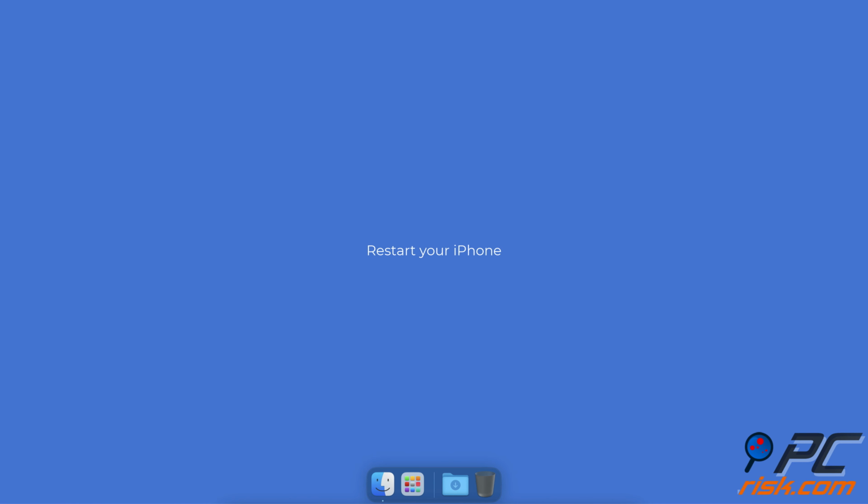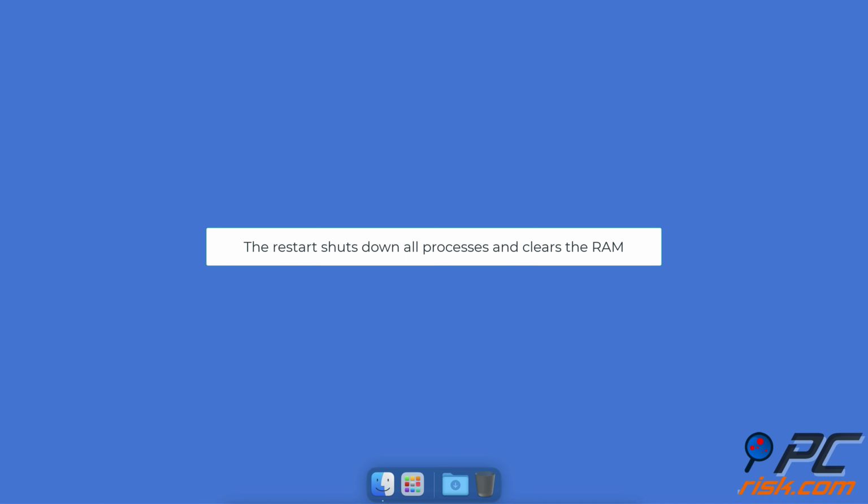Restart your iPhone. When you restart your iPhone, it shuts down all processes and clears the random access memory. It can resolve conflicts or errors that occurred during the operation of the device.